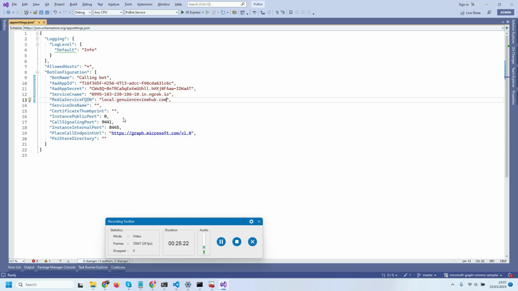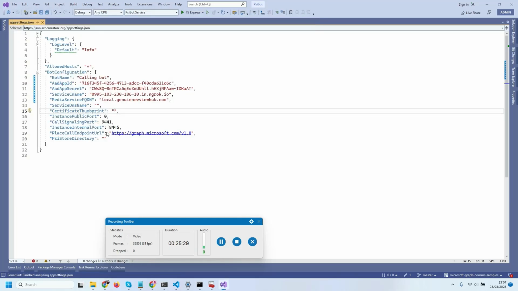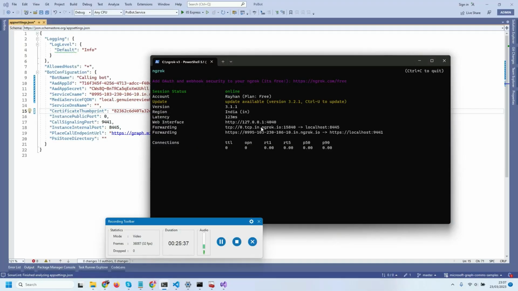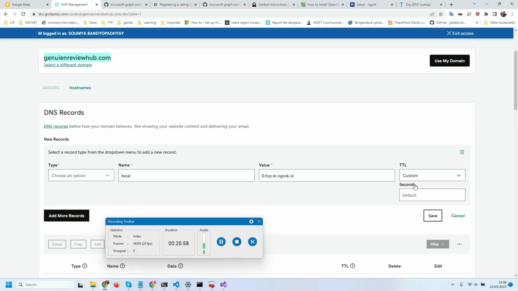Okay. And that's the certificate thumbprint. I already copied it. Let me, yeah. And instance public port. This is the port. Sorry, this one. Instance public port is this one. I think this should work. Let's see. Already the video is getting too large, and I need to save this one.